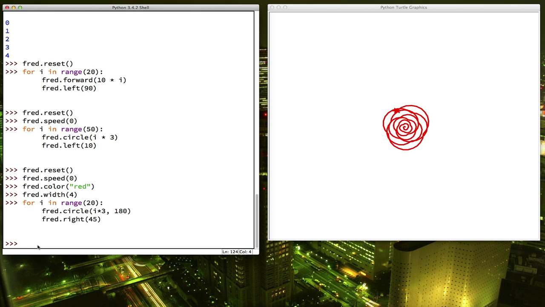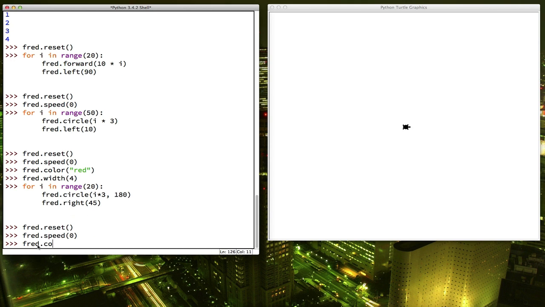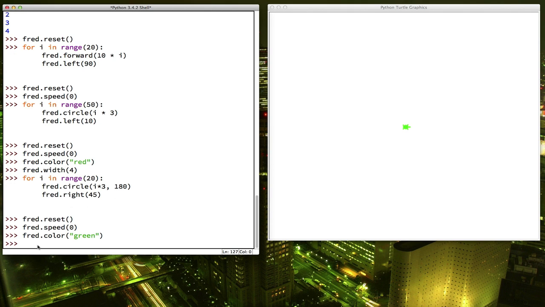Now that one and this next one I'm going to show you are both shapes that were invented by students who have taken my class before. We like to call this one the rose. So let's reset. We'll set our speed back up to 0. And this time, how about we do green? And we'll set the width again so it's a nice fat line to draw with.